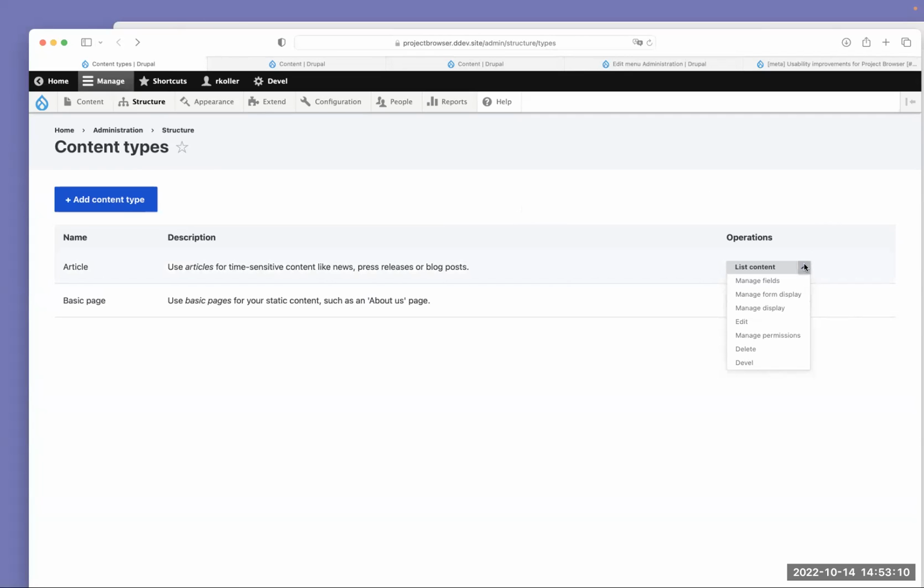Yeah, I mean, that's still to do with the content type, though. Everything you do there is related to that content type, not individual pieces of content. Right, I agree.